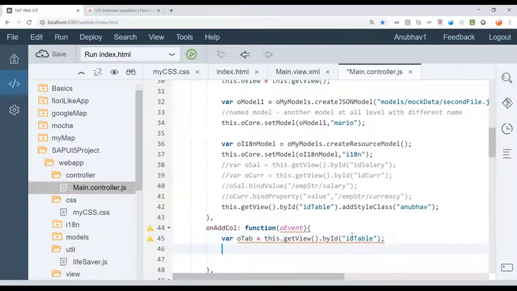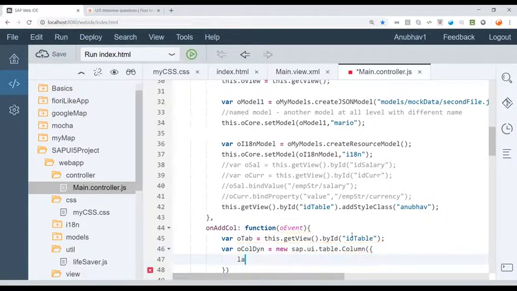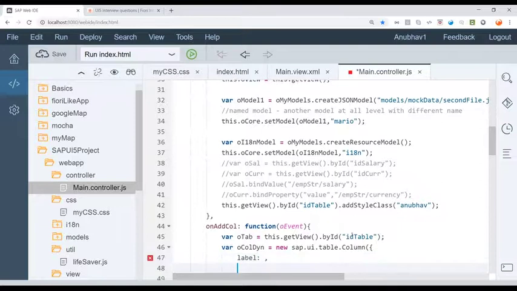And I'm going to add a column now. So first prepare your column which you need to add. So I will say call it dynamic column, and I will say new sap.ui.table.Column. That's the library name and that has a column. And you all remember it has two aggregations. One is label, another is template. In the label aggregation, we will use sap.m.Text.